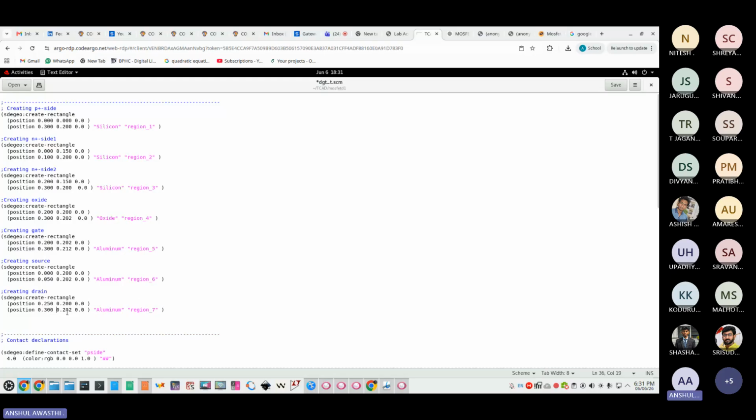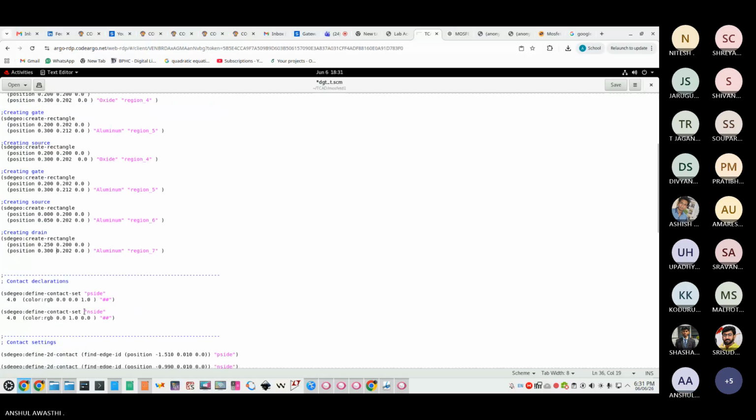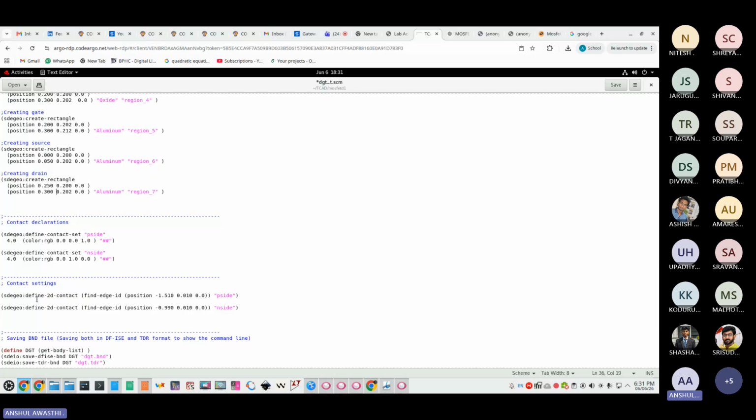So in this way I have defined all 7 regions. That is body, source, drain, oxide, gate contact, source contact, and drain contact. Now defining the contacts is done. Now contact declaration. In the diode there were only 2 contacts, the p side and n side. But in the MOSFET there will be 3 contacts: gate, source, and drain.